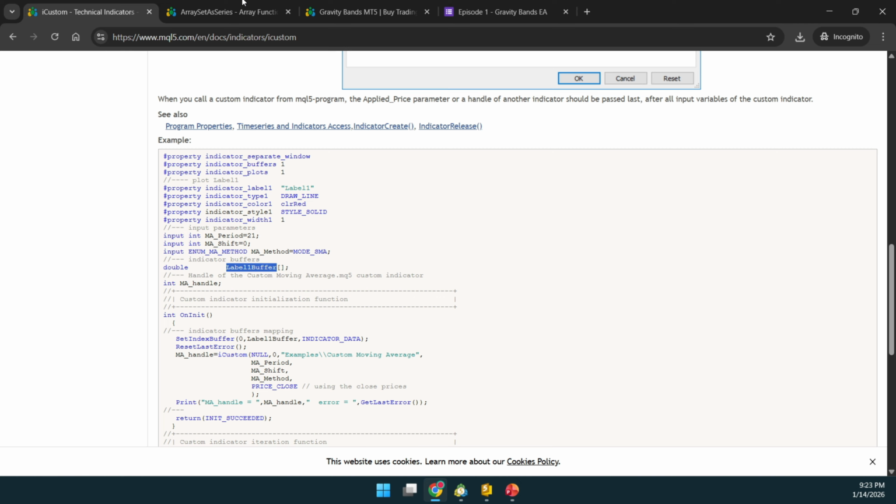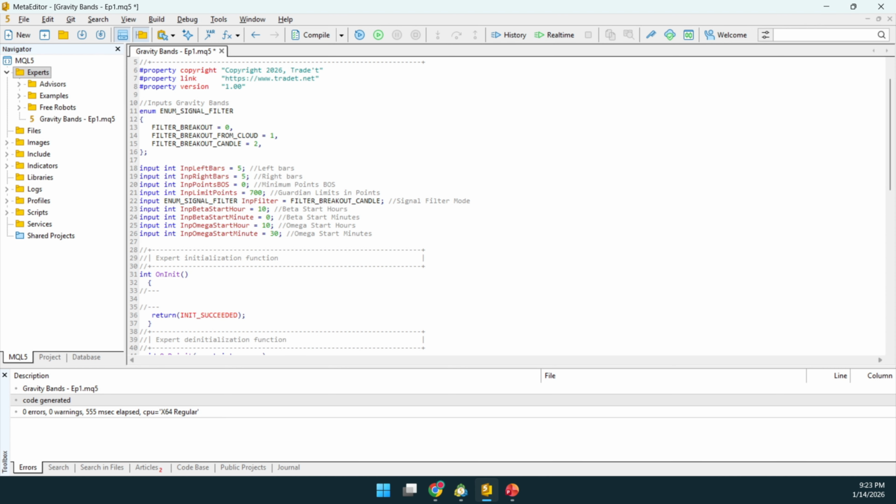So to start, let me get back and just define whatever we have as a global variable that we're gonna use. Global variables. First, I have the handler. So gravity underscore handle or indicator handle equal invalid handle. I'm gonna use a double, let's say G buffer 0. So this is basically an array of doubles.